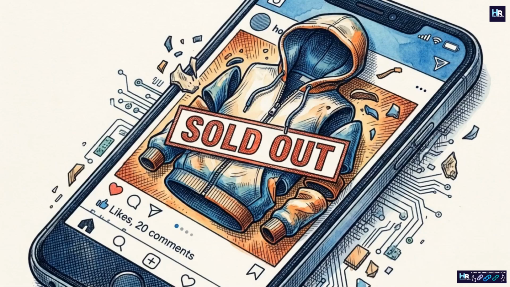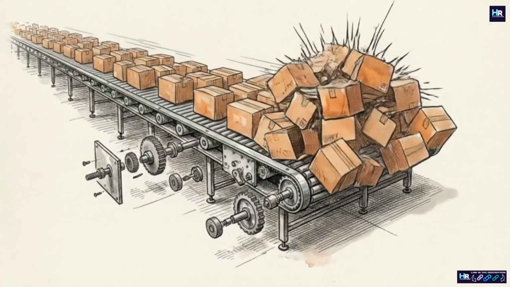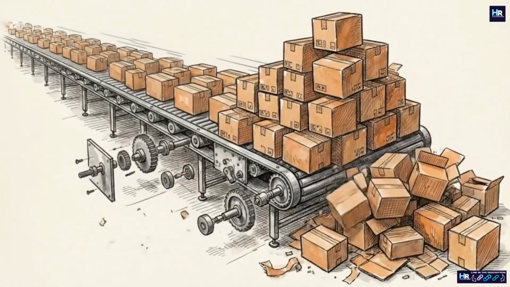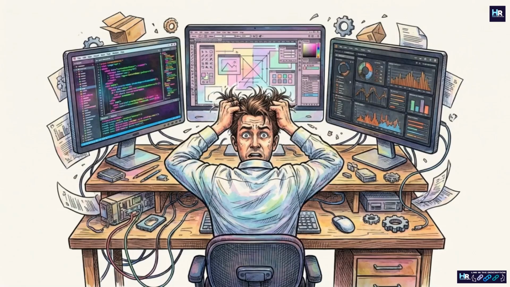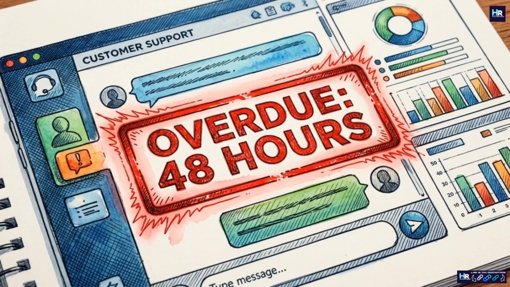You launch a limited apparel drop, and the marketing works perfectly. Suddenly, thousands of orders hit your store at once. But behind the scenes, your fulfillment queue is breaking down. Scaling brands often struggle when marketing, sales, and support run on disconnected tools. Every viral moment creates a surge of disjointed data that leads to missed follow-ups and delayed support tickets.